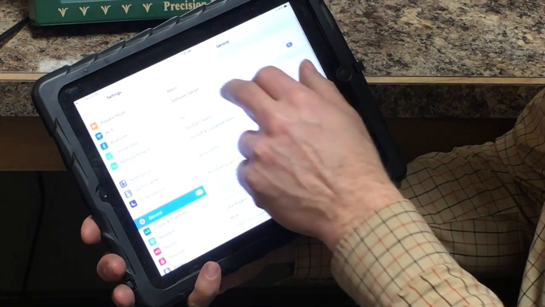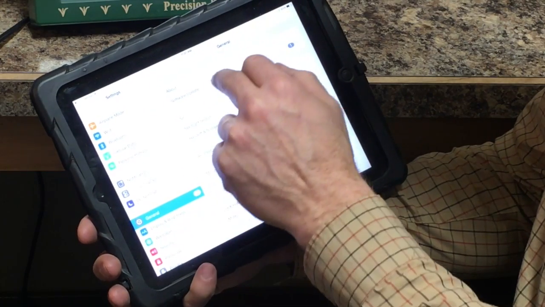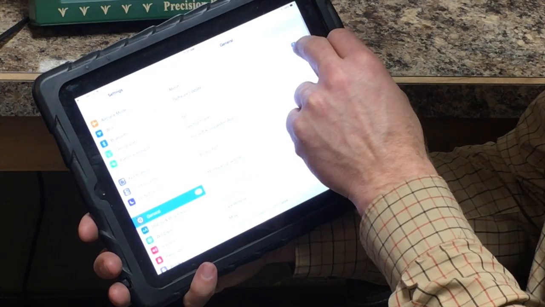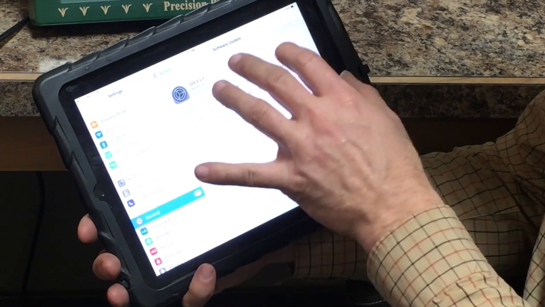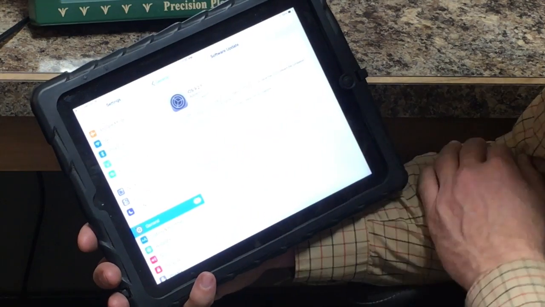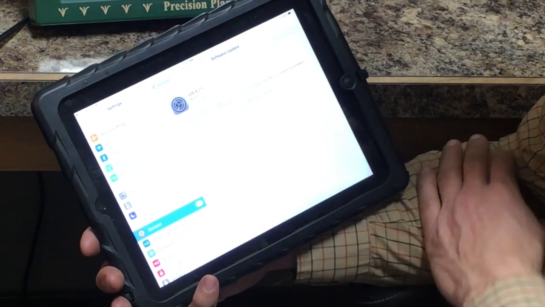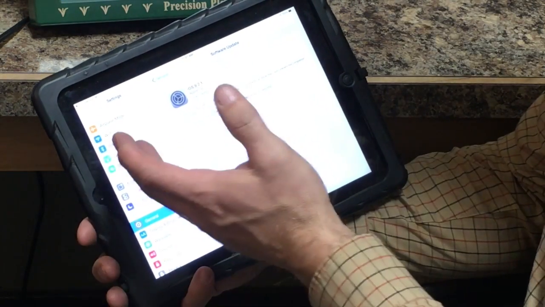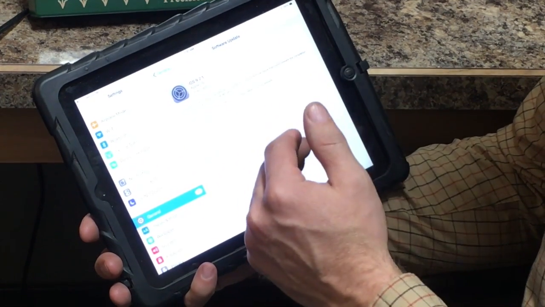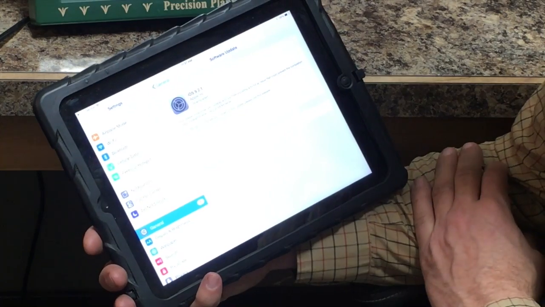So what we need to do, if that is the case, is go to your settings and then General and then Software Update. And if there's a little numbered 1, that means that we have to do an update on the iPad. And we just hit install now, and it's going to go through its process of updating the iPad, and once it's updated, then we go back to the App Store, and then we can update the actual app, Field View.